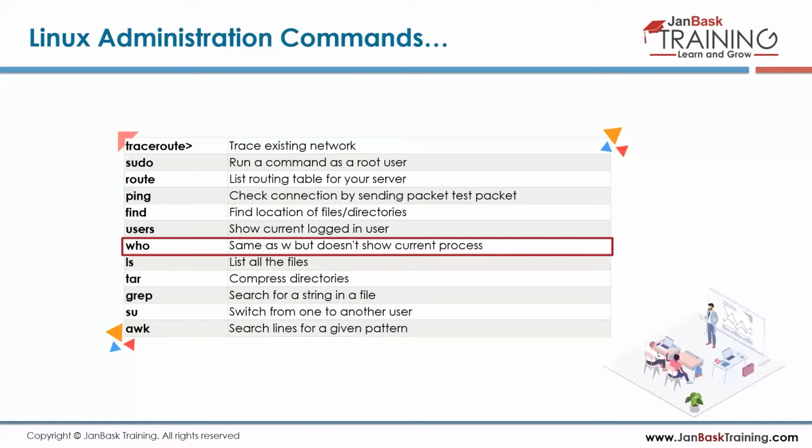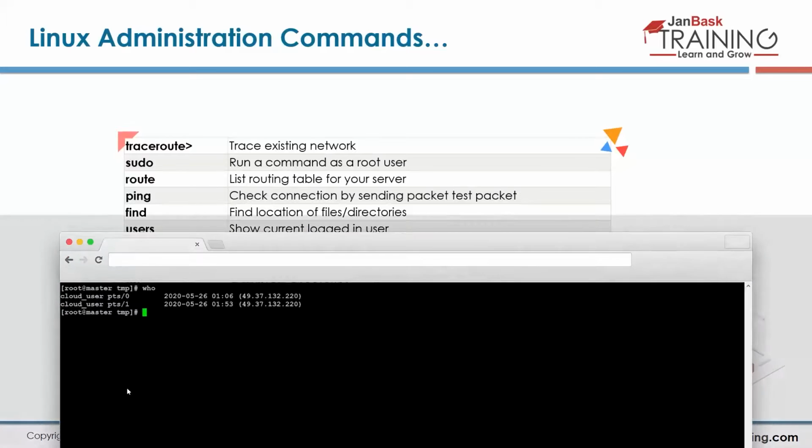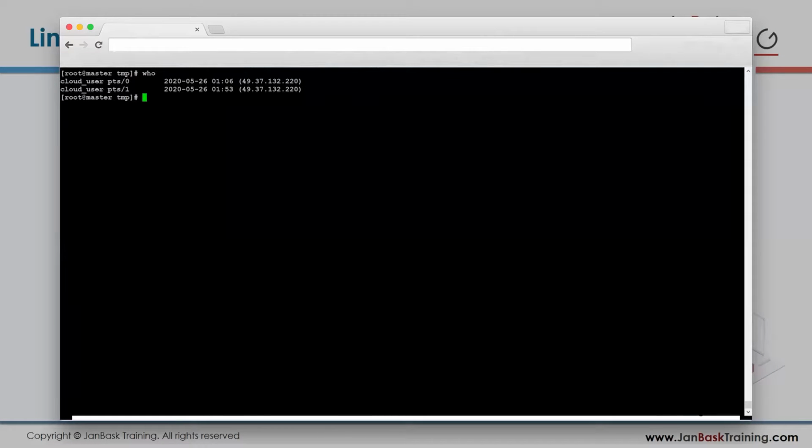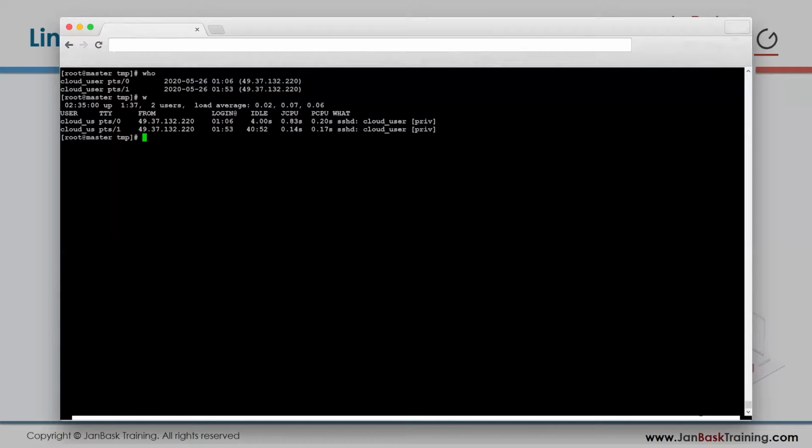The who command tells me who is logged in. See, the who command shows who is logged in. It's quite similar to w. We can write w instead of who.